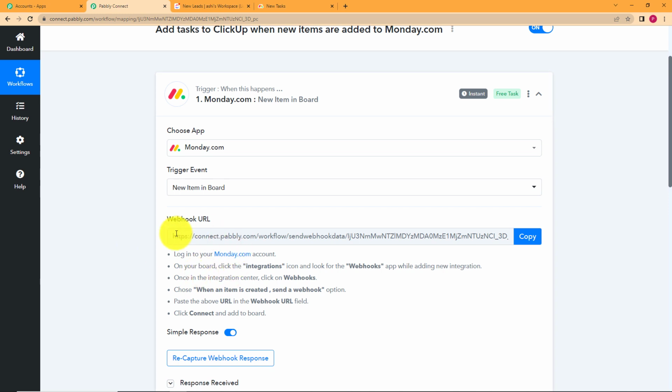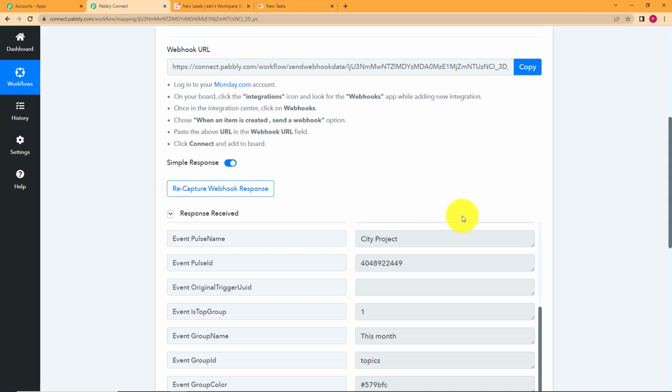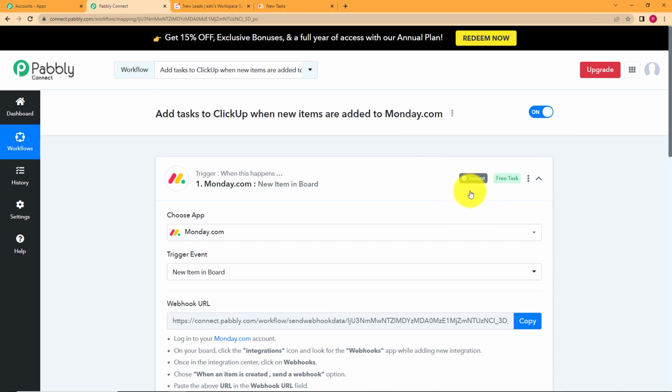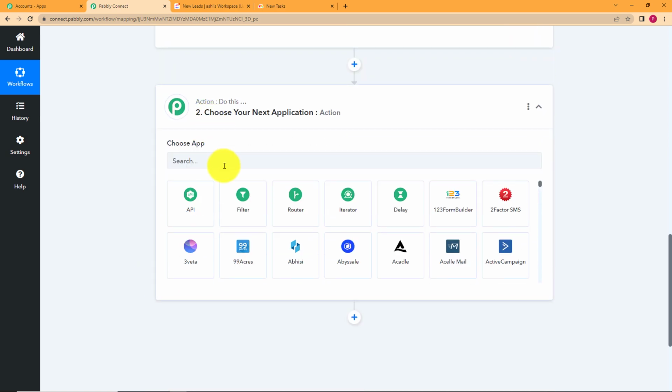But remember that the whole response could not be received, because as soon as this was selected, this response went there because of this thing written over here, that is instant, which means that Pabbly Connect is going to capture an addition of a new item in a board from monday.com in an instant. That means that it is not going to wait another second for us to enter any more information in the same list or the same item. Okay, so we are going to put a delay over here.